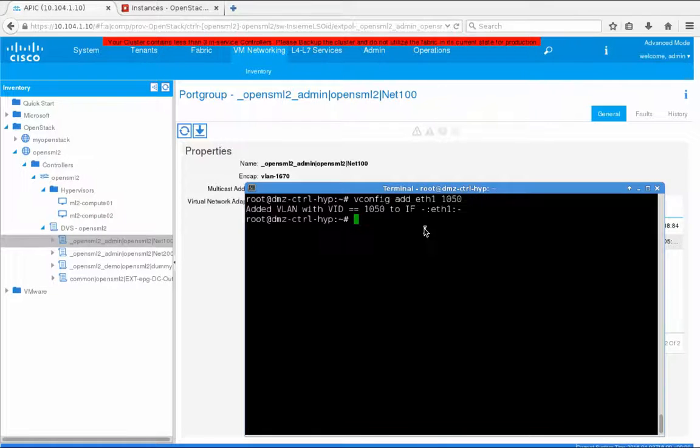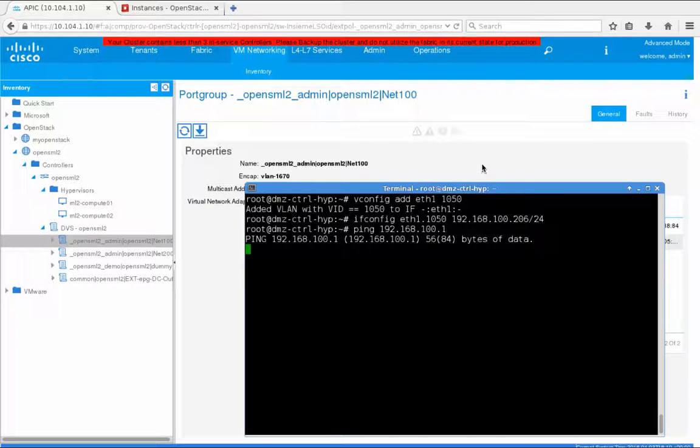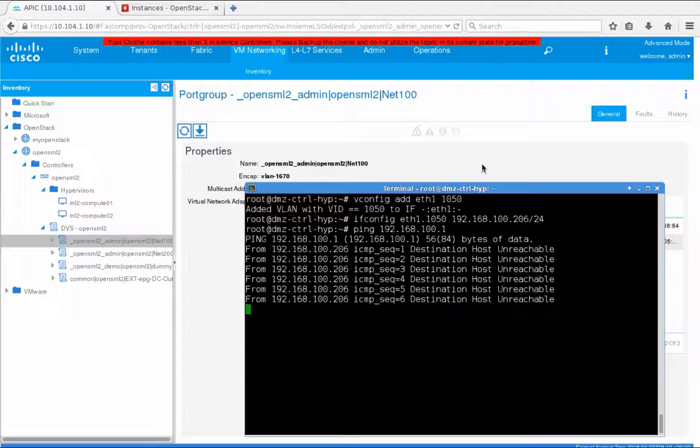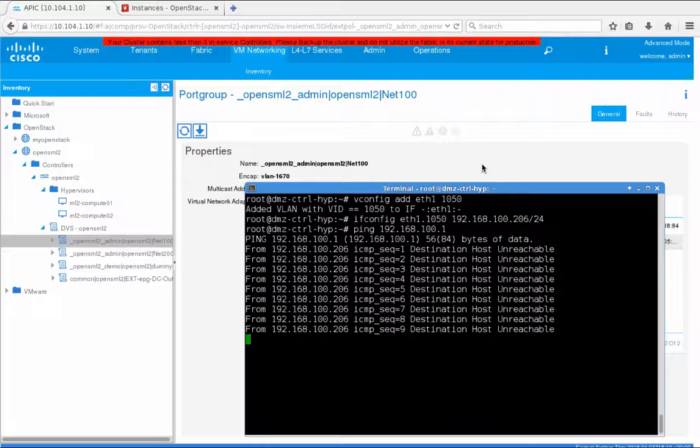The first thing we need to do is set up a VLAN interface on the bare metal server. For this interface, we've chosen VLAN 1050, and we've also chosen IP address 206 in the subnet of the neutron network. Note that this is outside the allocation range. As you can see, this server does not yet have any connectivity to the ACI fabric. That's what we need to configure.